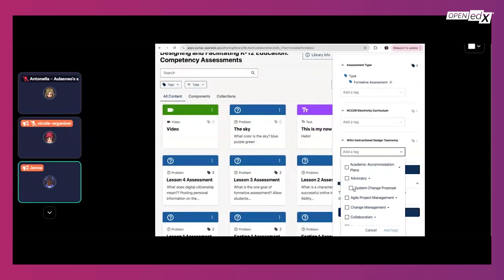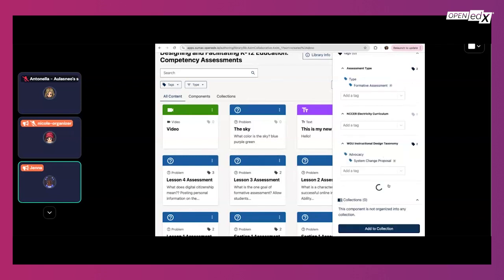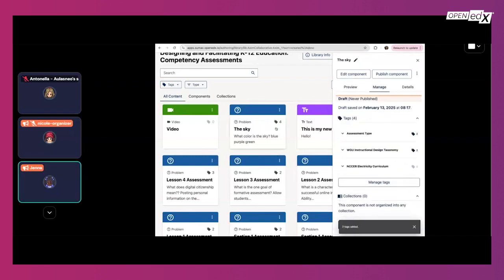Maybe this is the topic system change proposal. I can add that tag. I hit save. And now this problem has had those tags added to it. So this is a really helpful feature for aligning content to particular skills or competencies taxonomies.